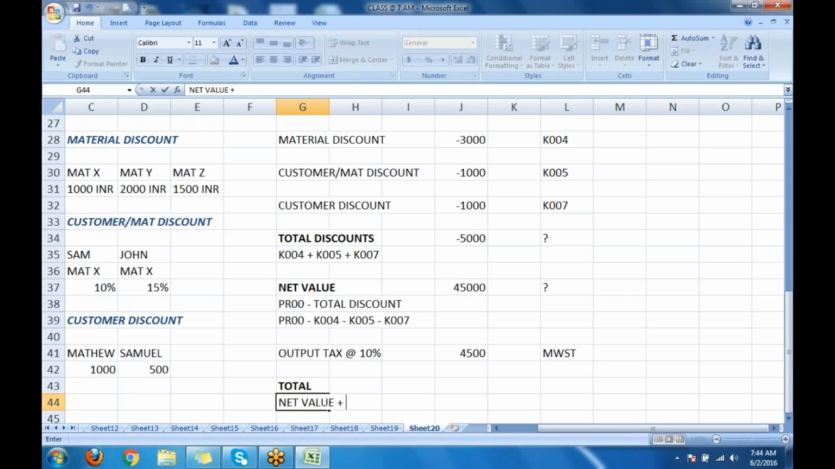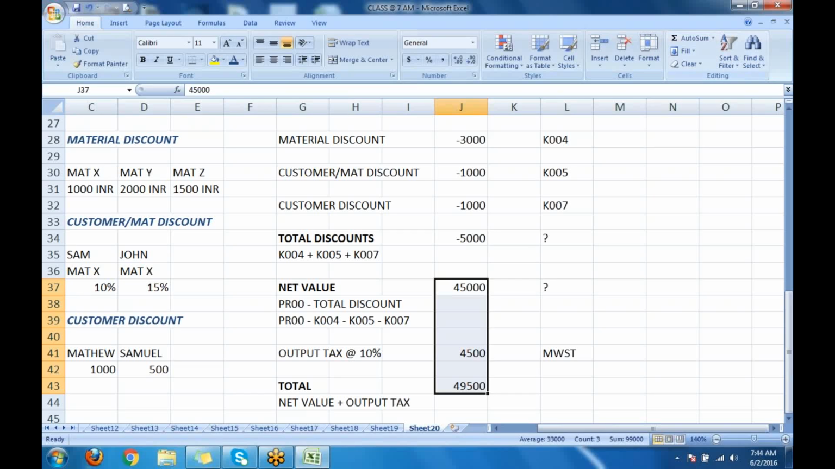Net value plus output tax. So what is going to be the total? If you sum it up, 49,500 is going to be the total amount the customer needs to pay. And once again, for total, there is no standard condition type for mapping it. And how will the system do the calculation for the total? Now, this is the total amount the customer needs to pay. So we map that one.